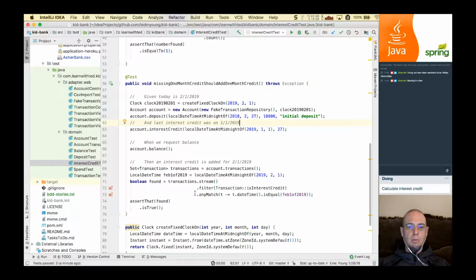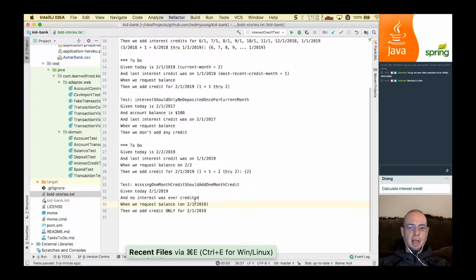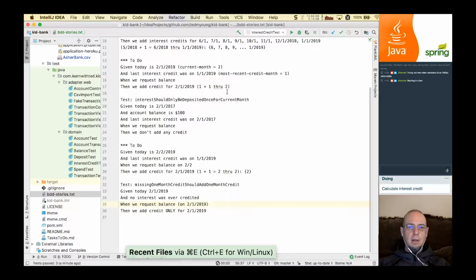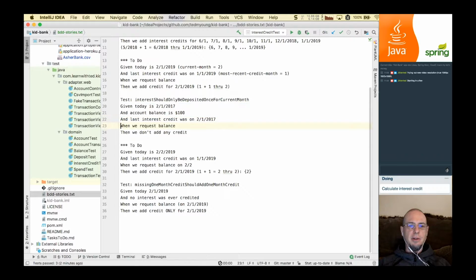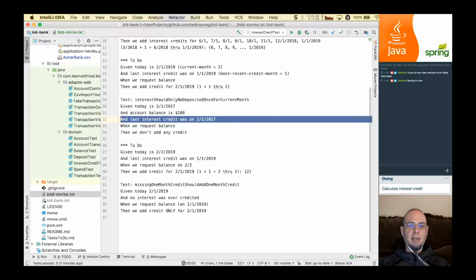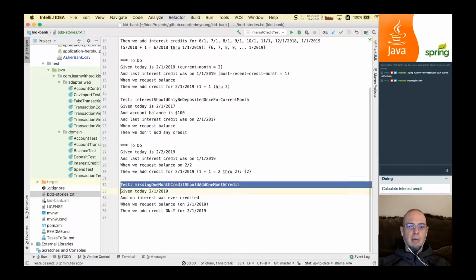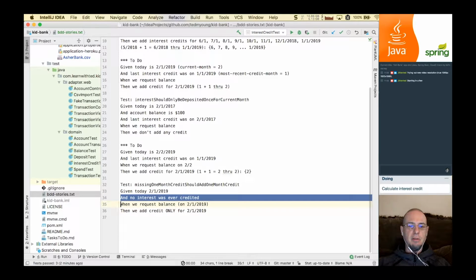So when we phrased it this way, this is actually a different test. So let's take a look at these. This one is where there's $100 in the account and today is the 1st, and there was already interest credited for today, then we don't add any credit. Missing one month, so there's a separate situation where no interest was ever credited.